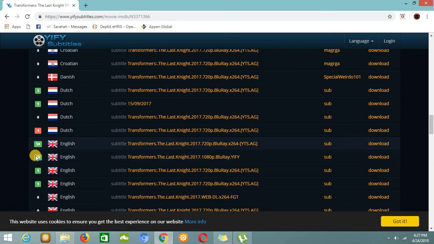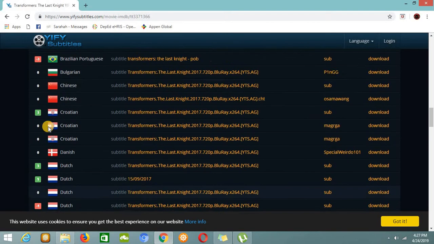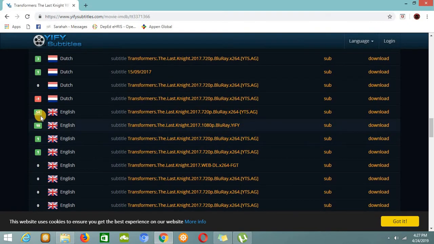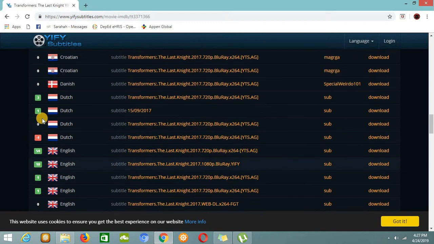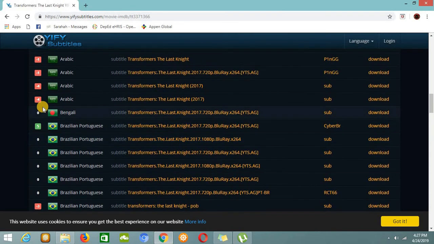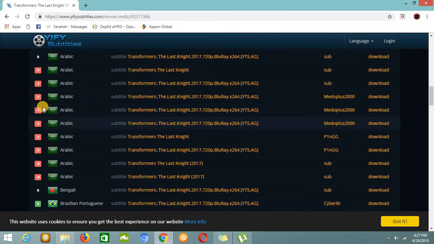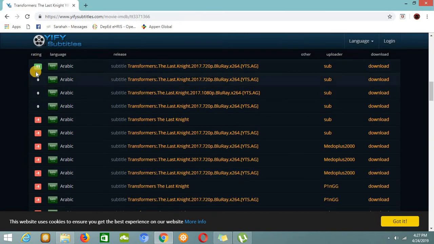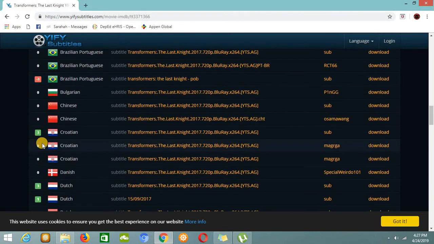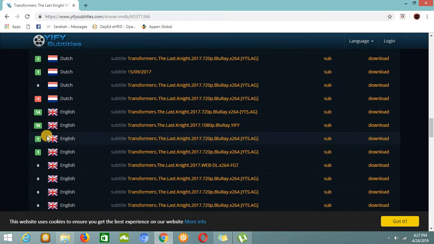And as you can see, beside the flag of every language, there's a number. Its color is green and red. Those numbers are the ratings of the subtitles. That means the green one has positive feedback, and the red ones have negative feedback. So let's scroll down and go to the English language.